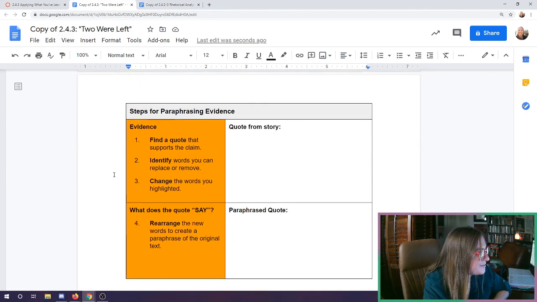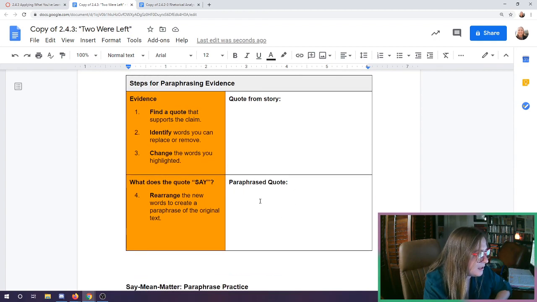Here it is. Okay, so next you're going to have to do a little paraphrasing. You're going to find a quote that supports your claim, one of the 2 claims that you picked and put at the top of the paper. You are going to put your quote here, and you are going to write your paraphrase quote. So you're going to paraphrase this quote. You're going to put it in your own words in the second box.